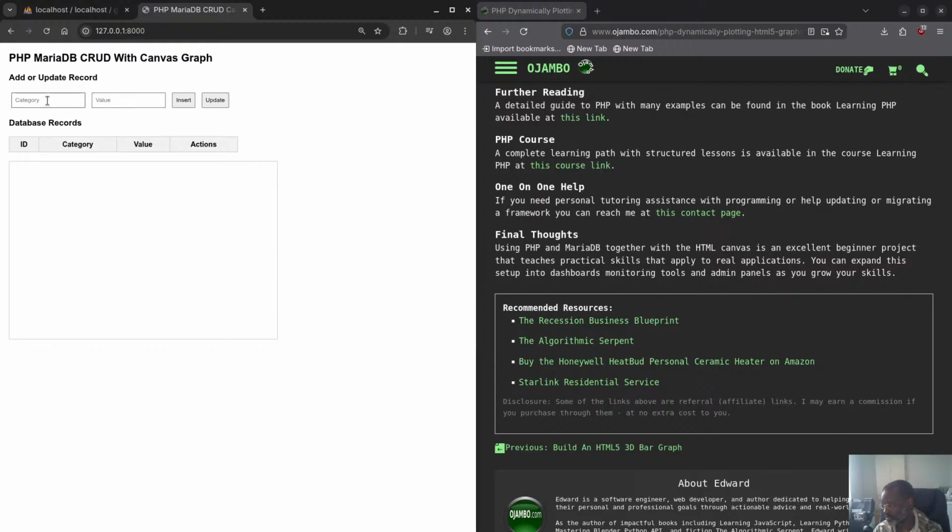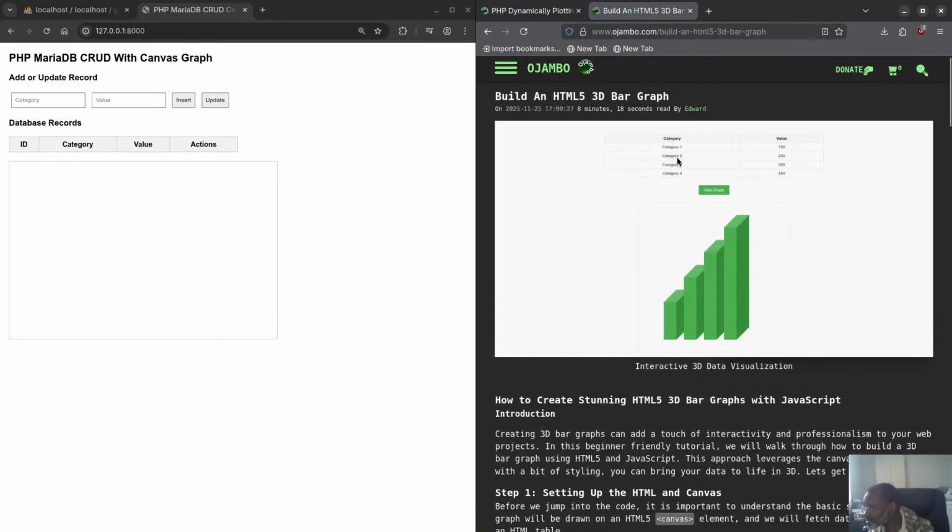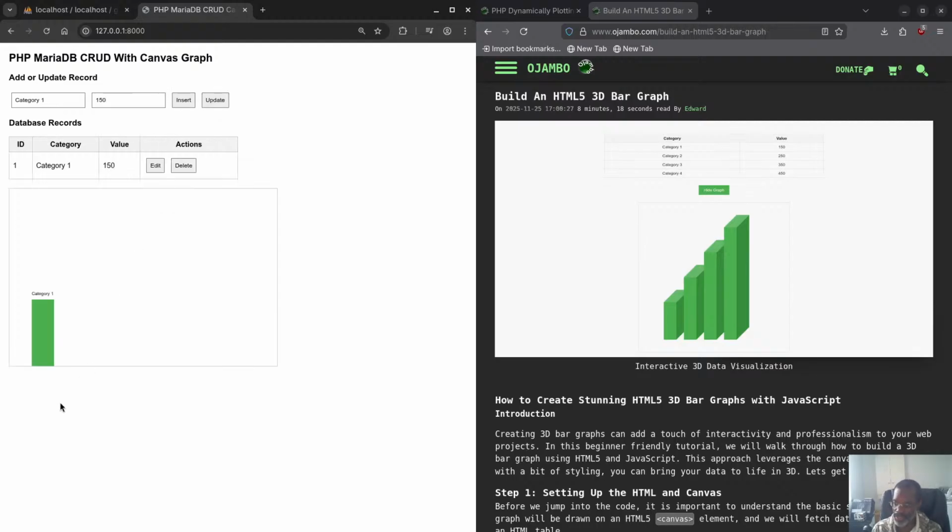I don't remember what we did last time, so let me do the same thing we did last time. Let me check the notes from just yesterday. I forgot what we did. This one said category 1, so I'll use the same number. I'll say category 1, I think it says 150, so I put 150. There's no update because update will not work, obviously. So we hit insert, and you can see here it has inserted.